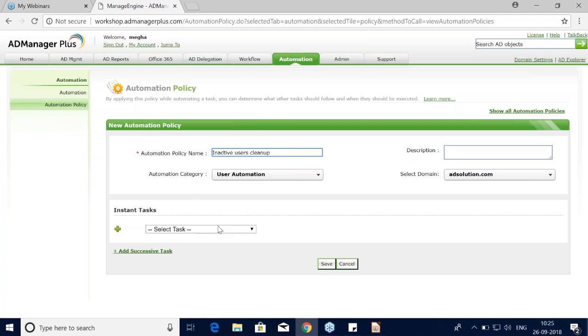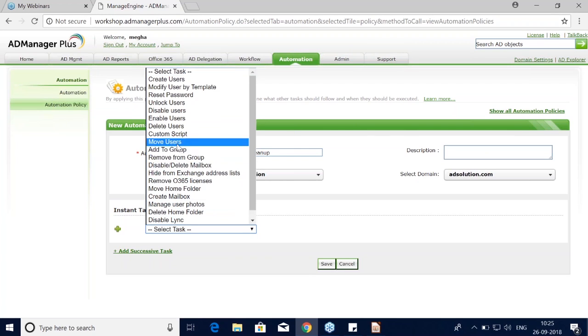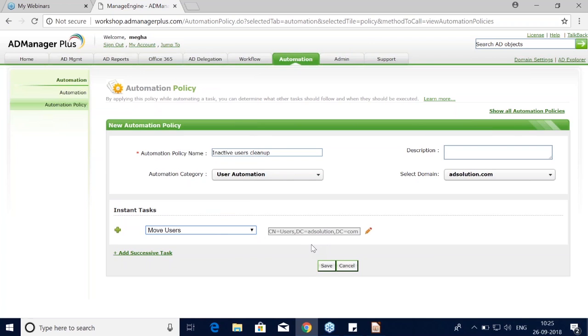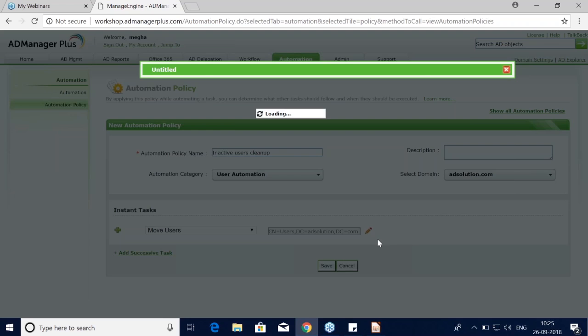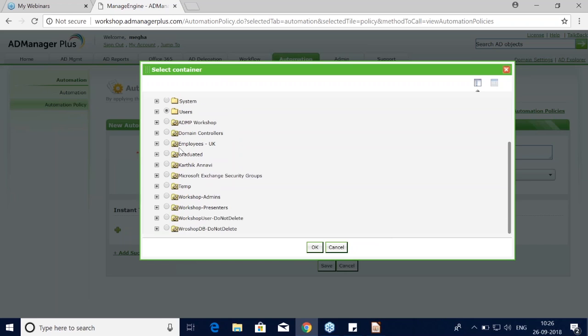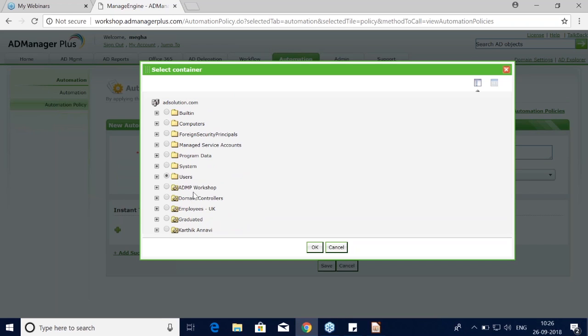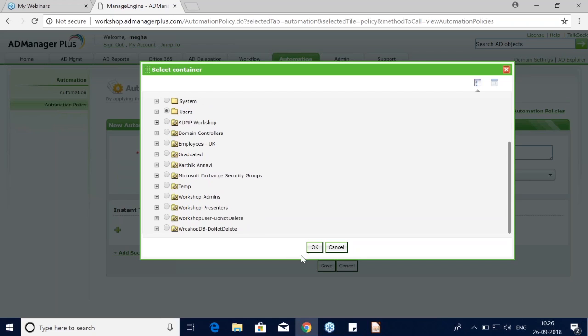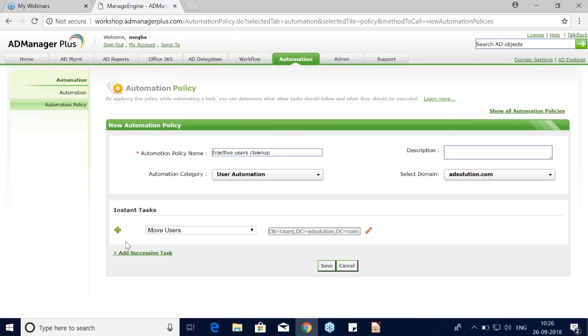So the first thing is moving those inactive users into a different container. Under instant tasks, you have something called move users. So you select that and you have an option to choose a container. You click on the edit icon and this will bring up the OU tree in your organization, in your domain. So you can just move them to, let's say, inactive users or stale accounts or any OU that you want. Just go ahead and click OK.